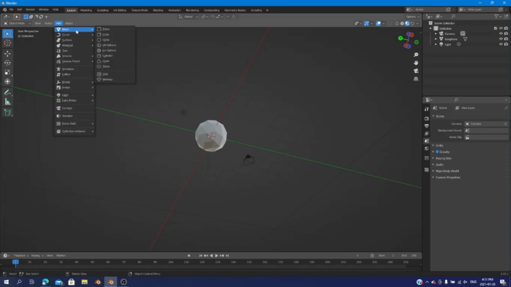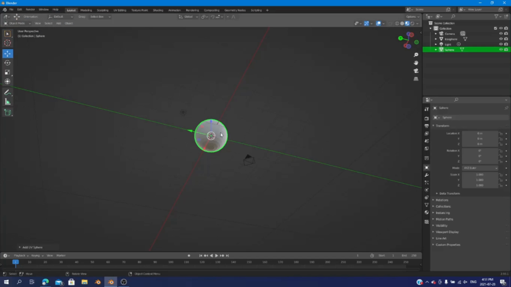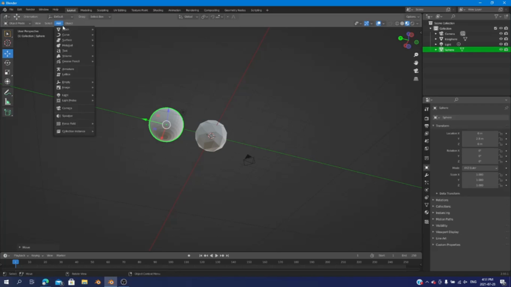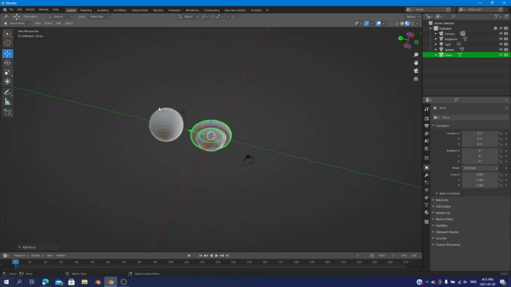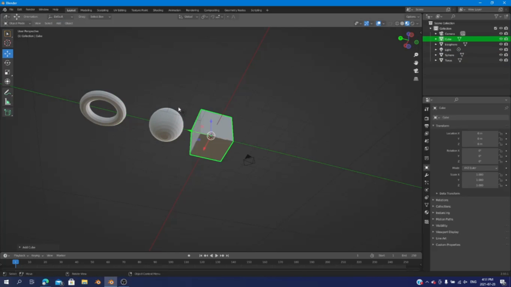Like this time you can add a UV sphere. And then you can also add maybe a torus, and then a cube, and then much more.